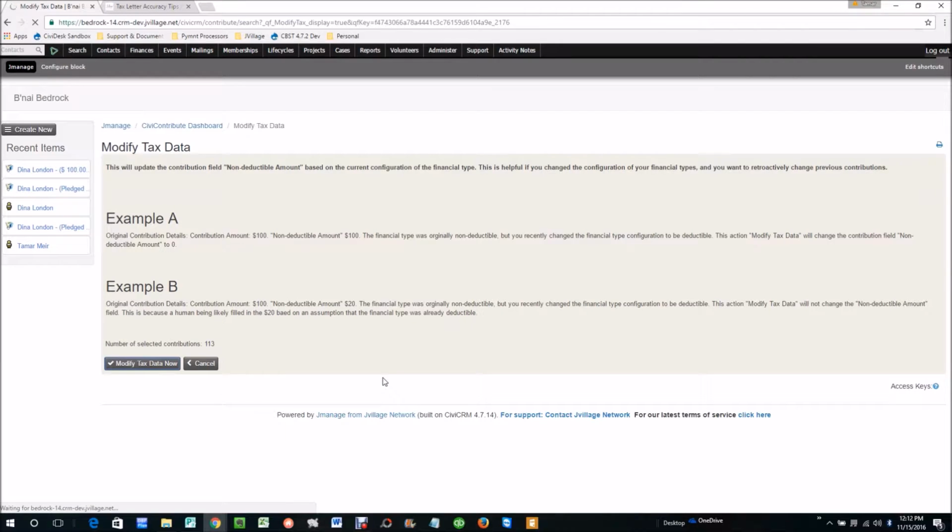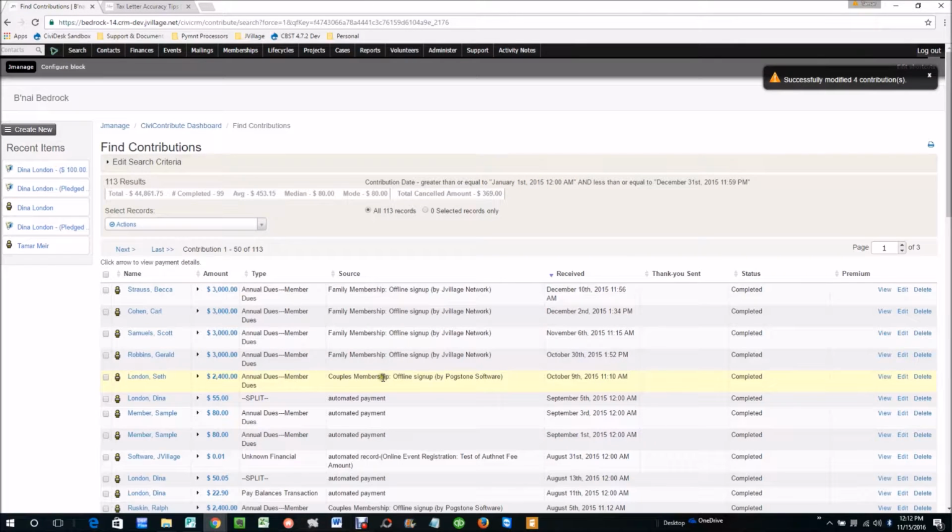And again, this process depends on the number of records being updated. We updated 4 contributions in this case, so it took very little time. It might take longer if you have more contributions to update in your system.